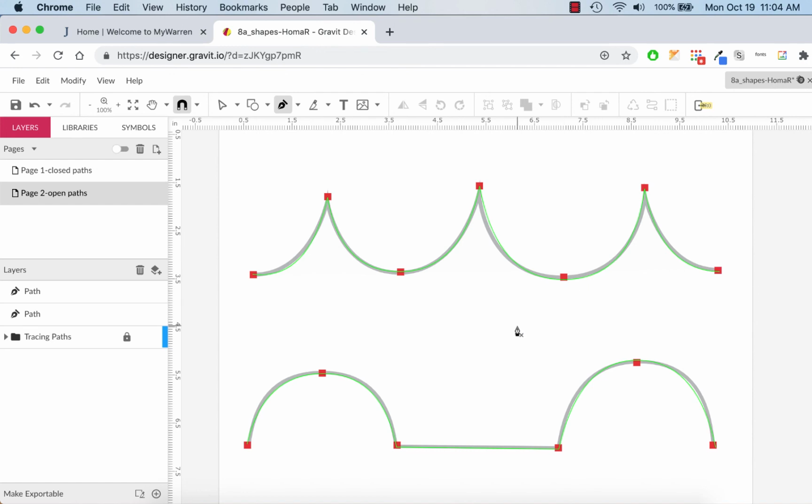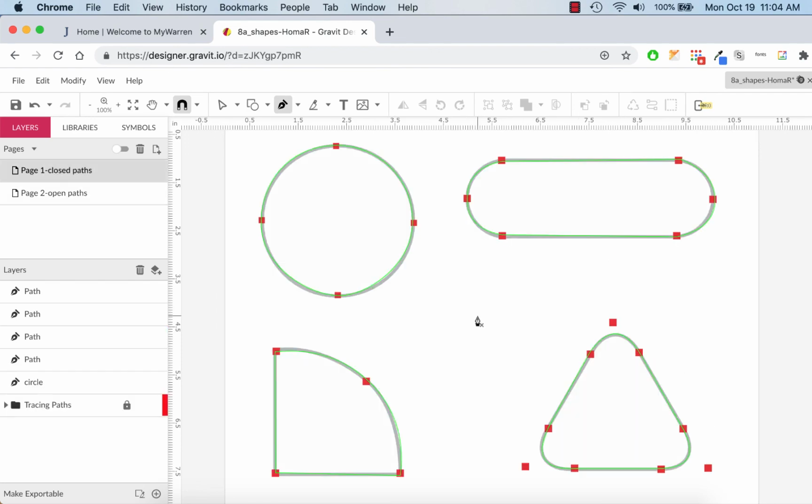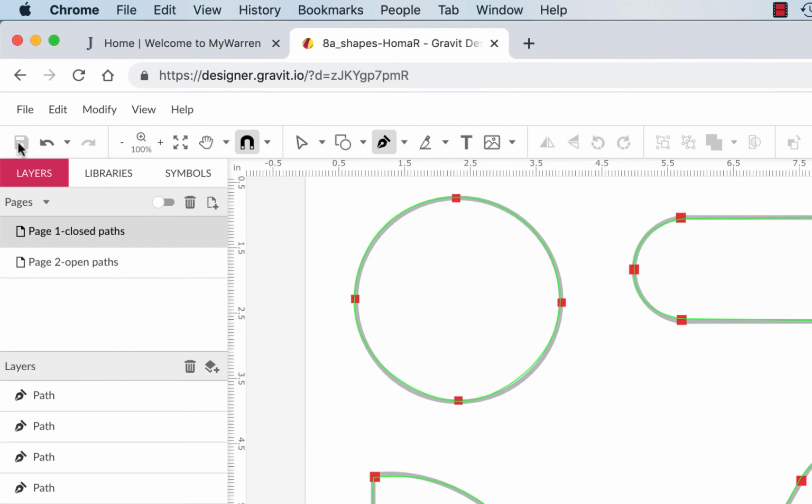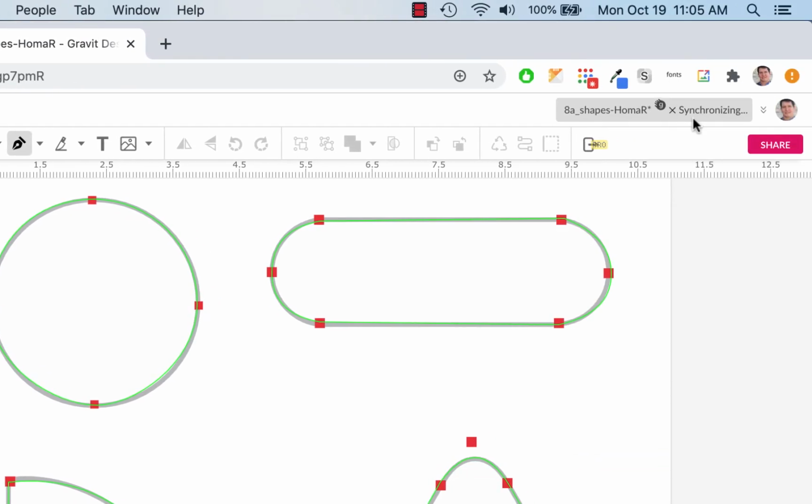Obviously, these aren't the kind of shapes we're going to want to trace. We're going to want to trace all kinds of animals and logos and all kinds of things. But this will help us work towards that because we'll encounter all these kind of curves and change of direction shapes when we work on other kind of things. So that's 8A. So when you're done with this, make sure that you save and make sure that it syncs.